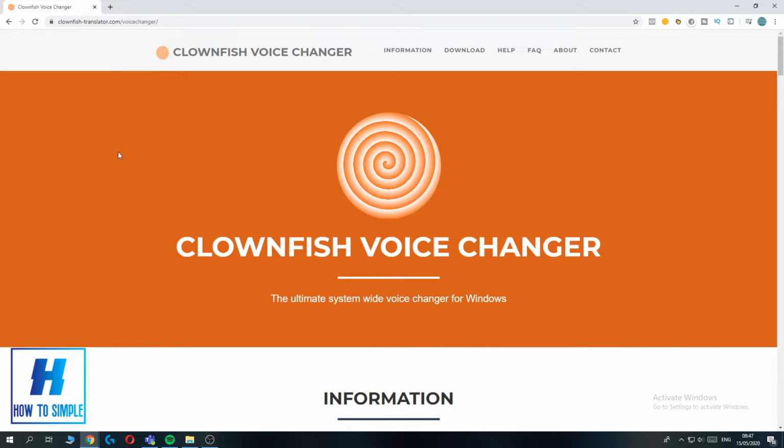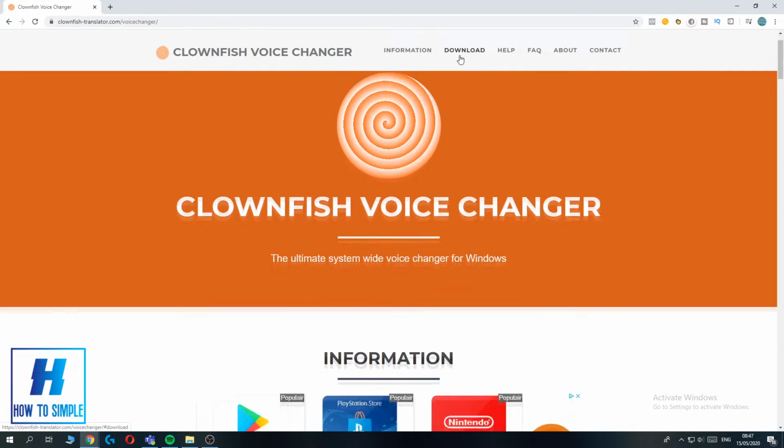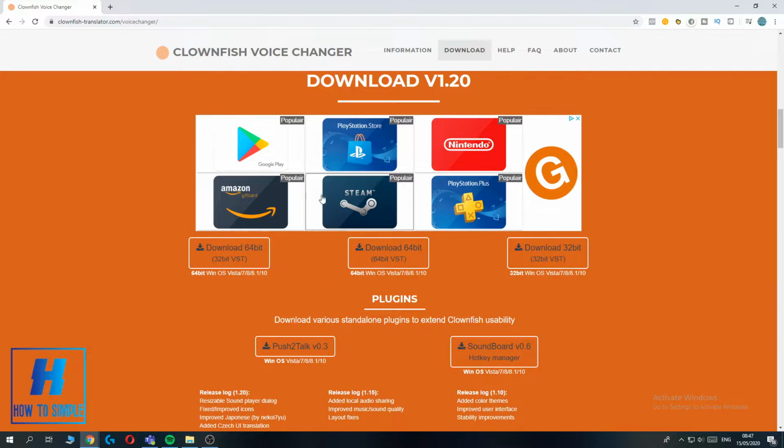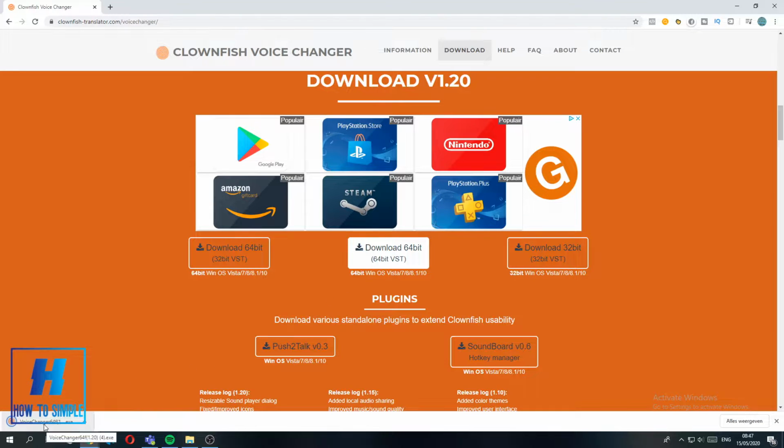So what you want to do is search for clownfishtranslator.com. As you can see, I already searched it in a Chrome tab, and then you want to go to download. When it takes you to download, you have to download the 64-bit one, because you always want to use this version on Windows 10. This is the .exe file. Click on it. Yes. Hit next.